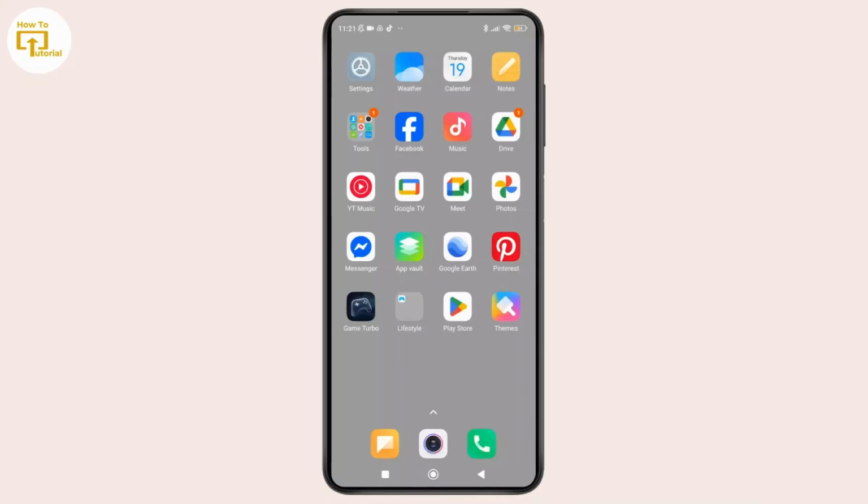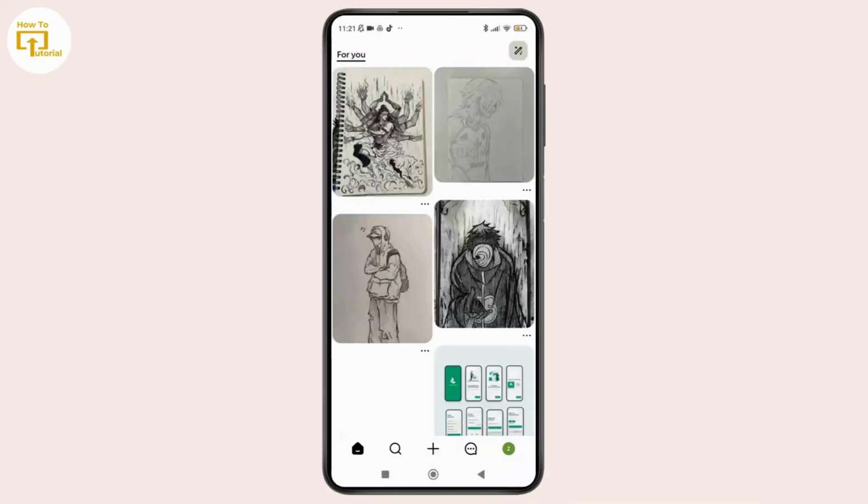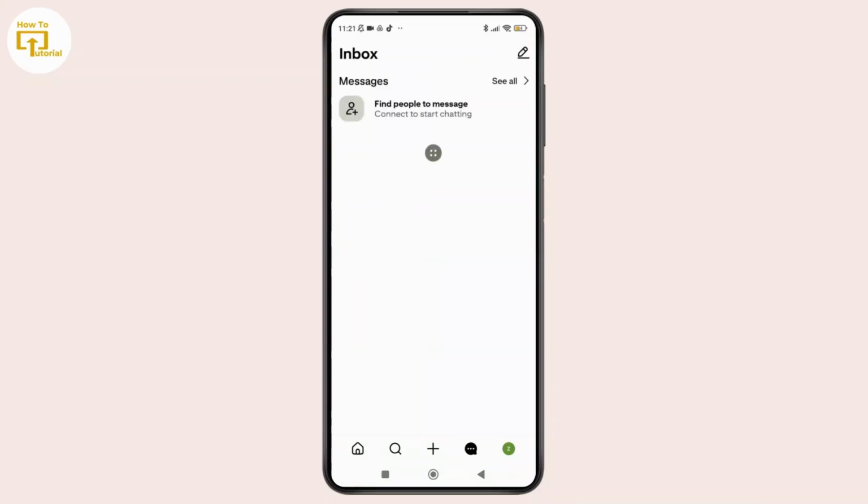So first thing first, open the Pinterest app on your phone and make sure that you are logged into your account. And here, once you are inside the app, simply tap on the notification icon shown in the bottom right side of the screen. And once you tap on it, you'll be prompted to the inbox section.